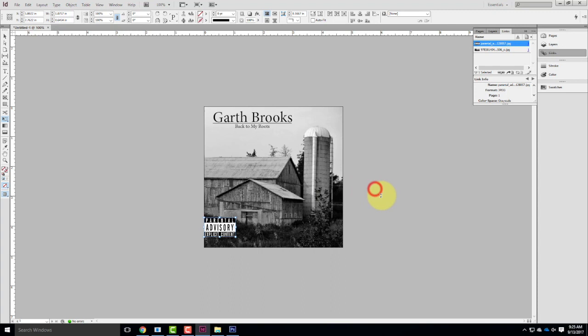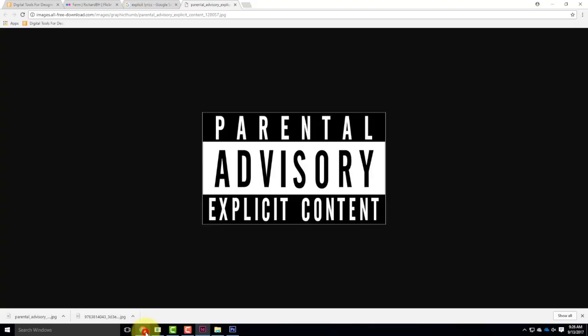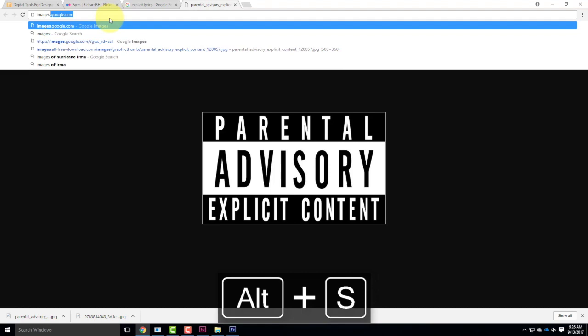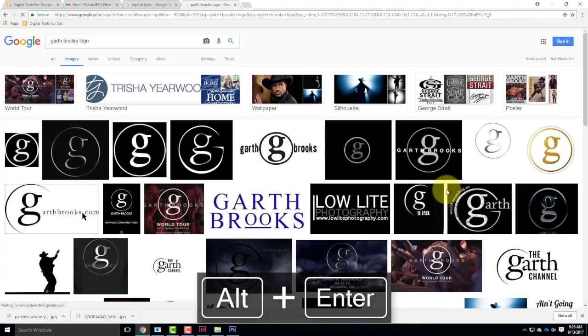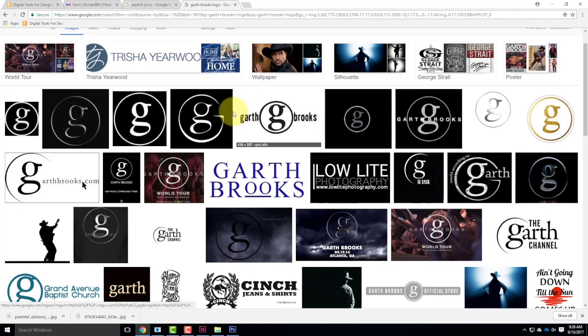Now, maybe I want a logo or something. Garth Brooks has a logo, so maybe I need to go get that. We could do another image search. Garth Brooks logo, one of these sort of things. Maybe I wanted that. I could find that somewhere. Let's see if I can find one that's a big enough size to work from here. Let me look.